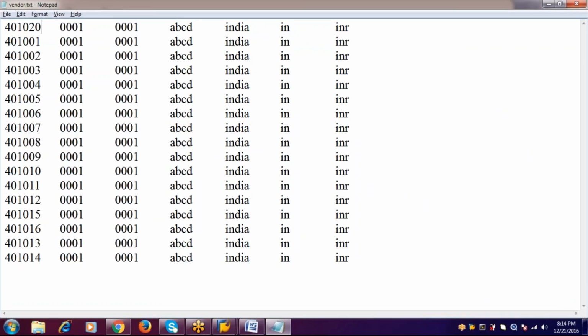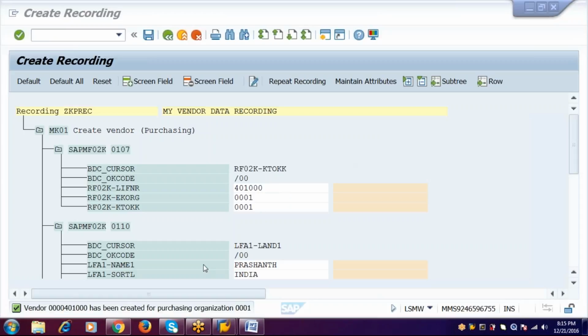Now I am going to change the record. Why? Because if I keep it the same, it will collide, that means it will overlap. That's why I have closed that one. And now the recording has been done for 40100 with the purchasing organization 0001, as well as the storage location, and everything has come.